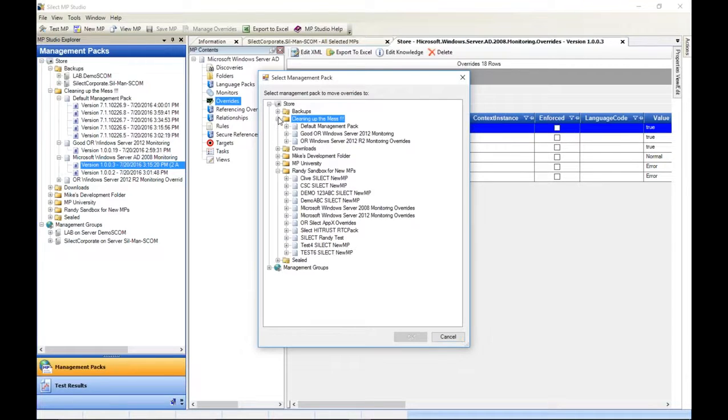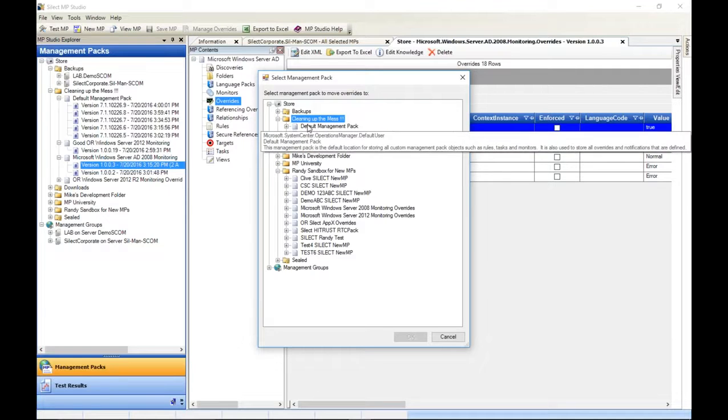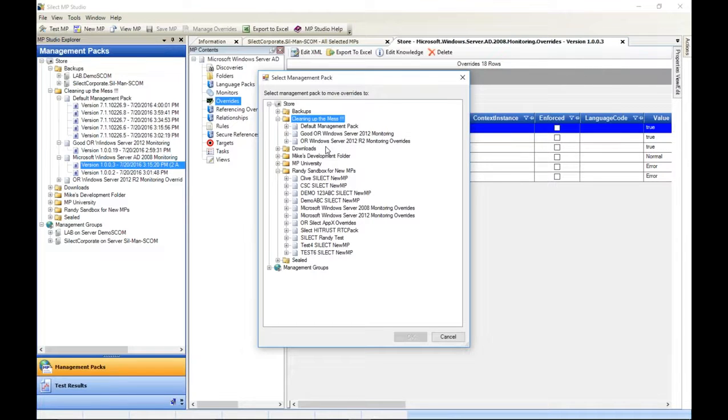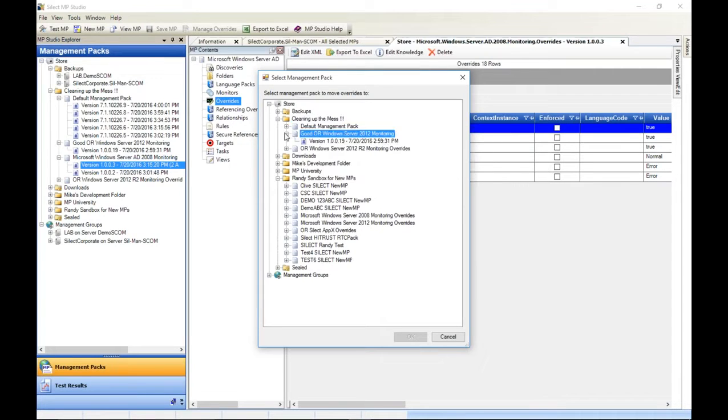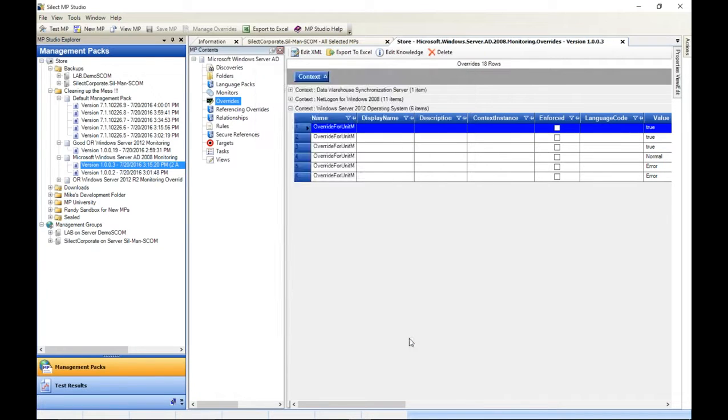We'll go back up into my Cleaning Up the Mess folder. Notice it's only showing me 3 of the MPs in there. It's not showing me the source because I don't want to save them in that. I actually want to put them into the good OR. And there's my version 19. So when we move that override, that should increment to a 20, and the Active Directory Override MP should also be incremented.